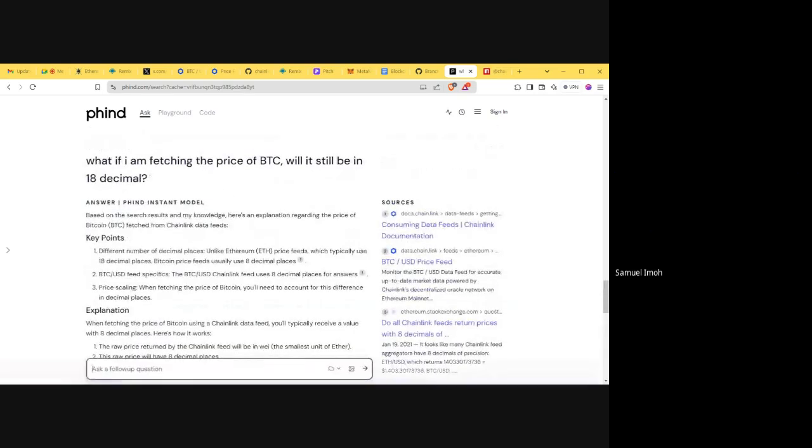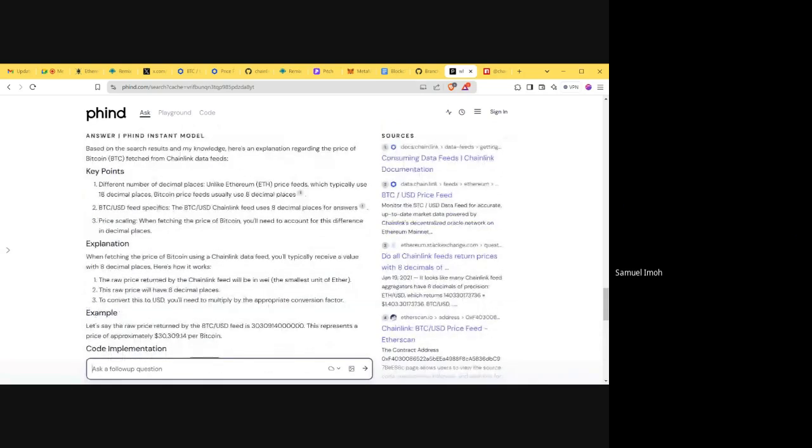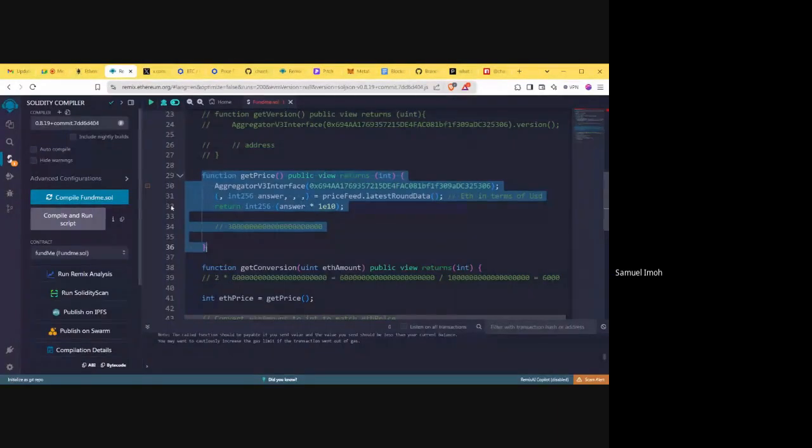Based on the search results, there are a different number of decimal places. Unlike Ethereum, which typically uses 18 decimals, Bitcoin price feeds usually use 8 decimals. I told you, 8 decimals. So you see that it has given us the answer to your question.